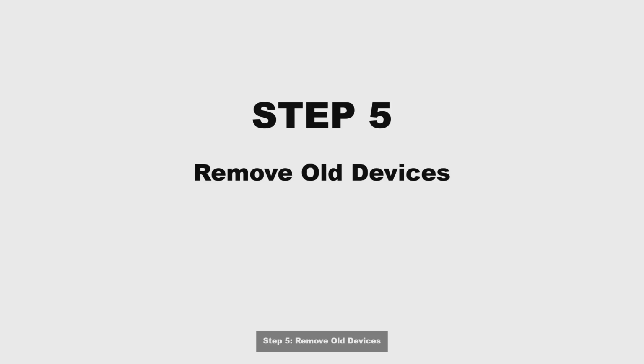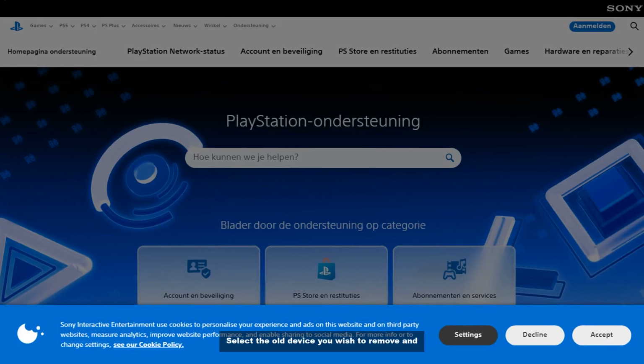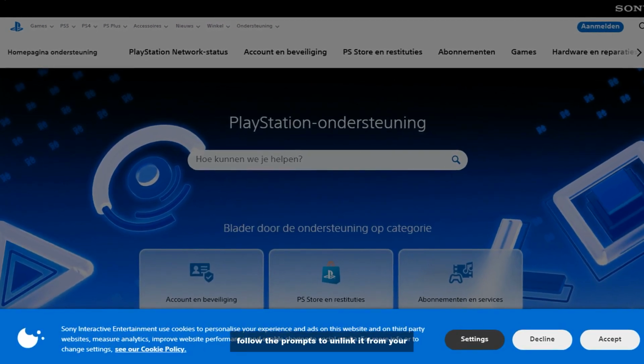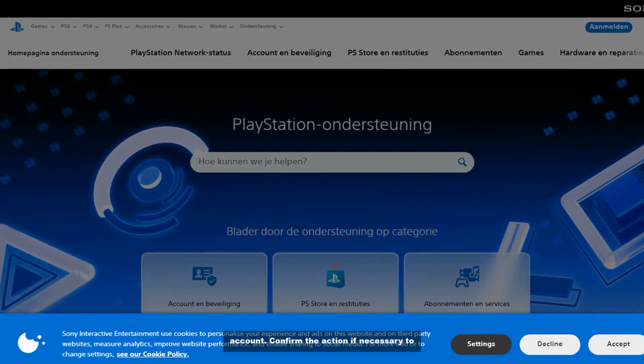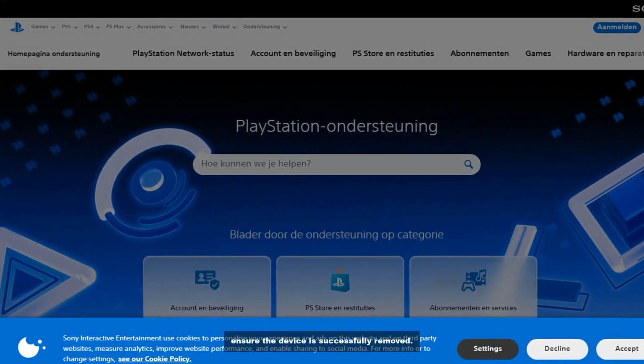Step 5. Remove old devices. Select the old device you wish to remove and follow the prompts to unlink it from your account. Confirm the action if necessary to ensure the device is successfully removed.